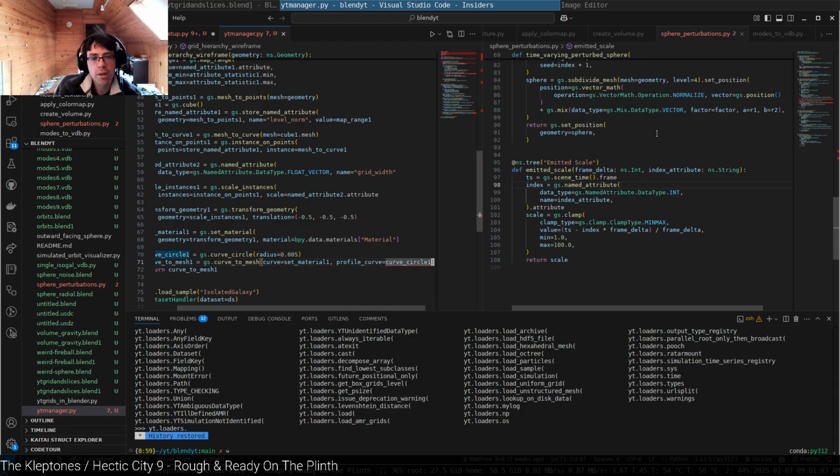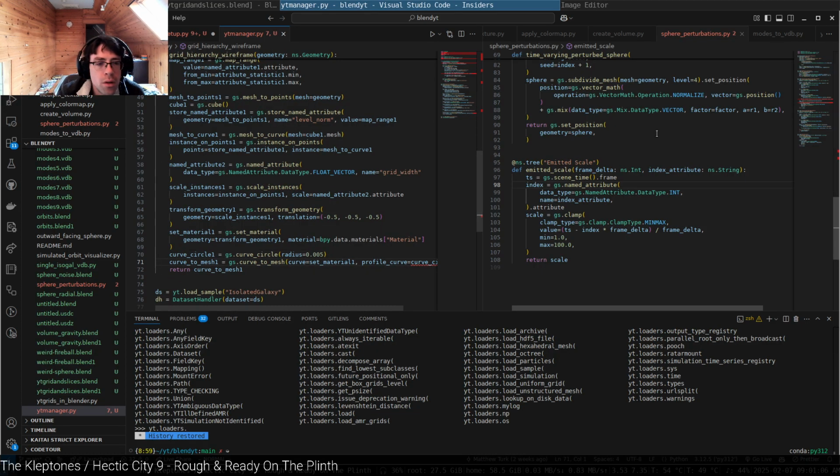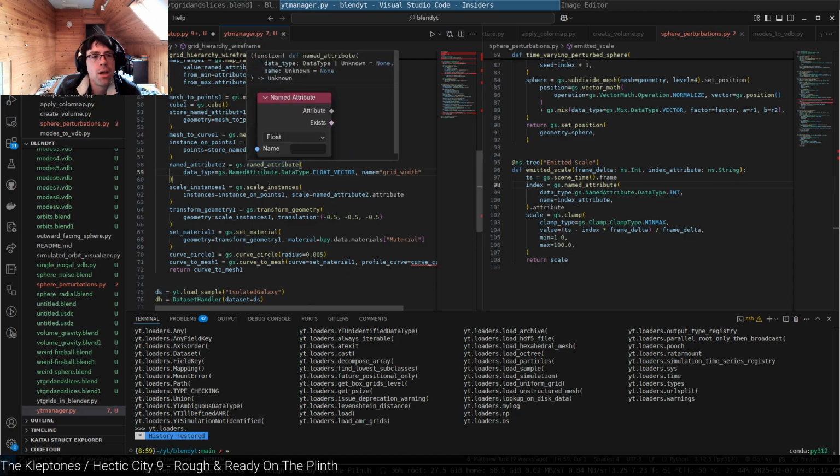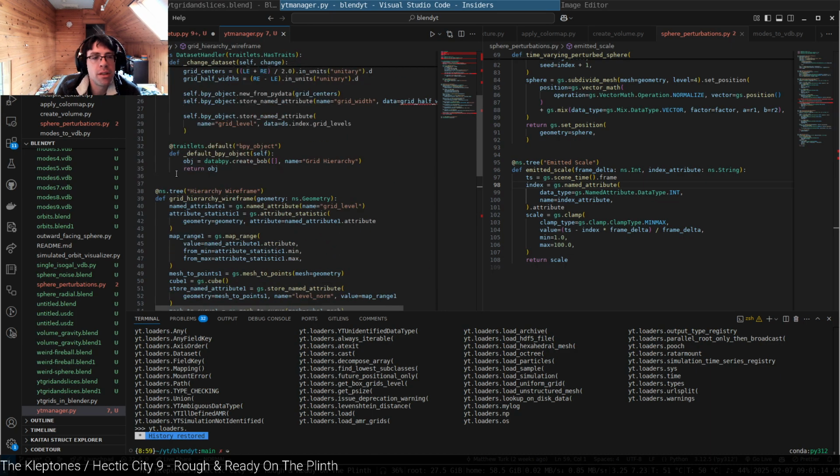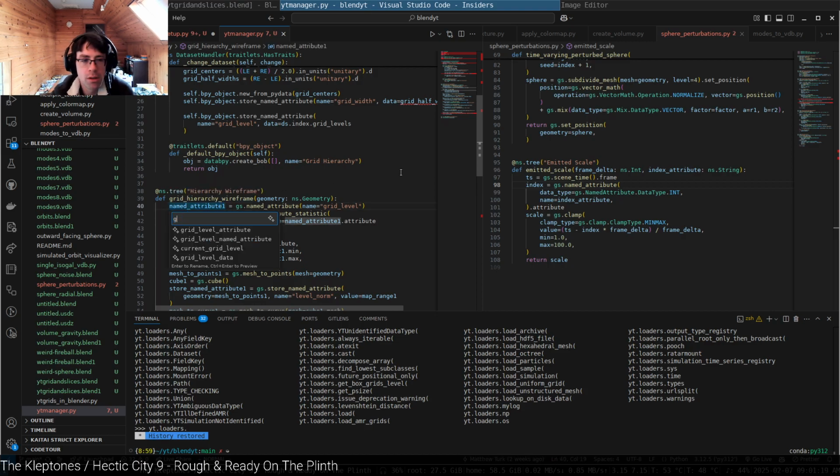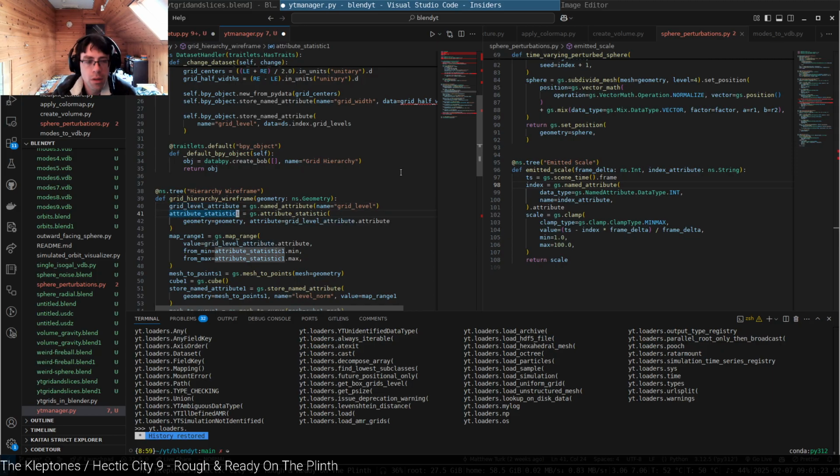Now that we've got all that, curve circle 1, is that just line too long? Is that the problem? Yeah. All right, so now let's go back and rename these different things. Grid hierarchy wireframe. Level stats. Level val map.